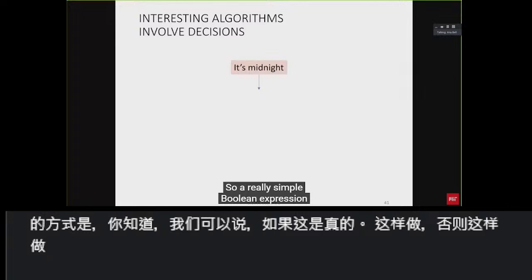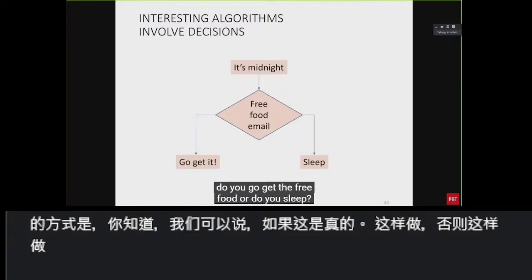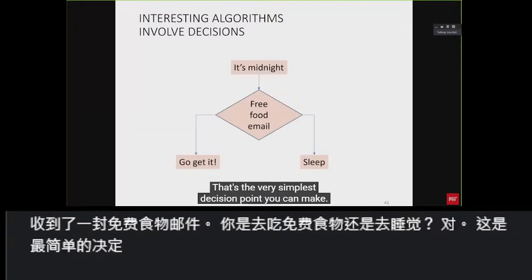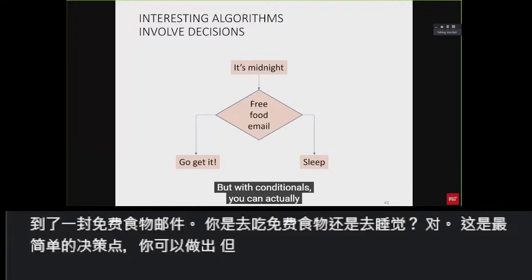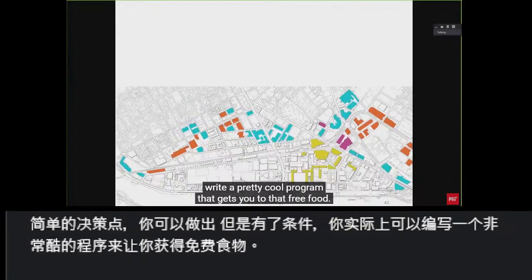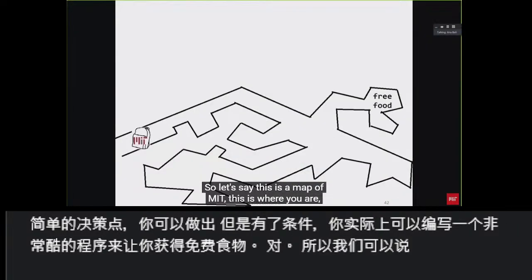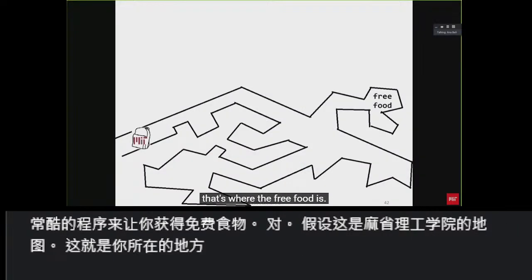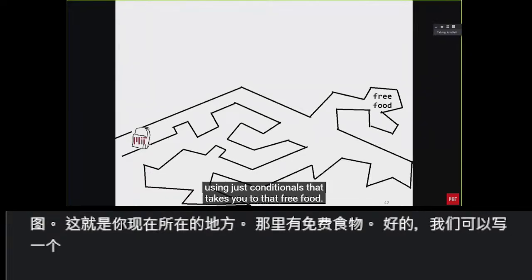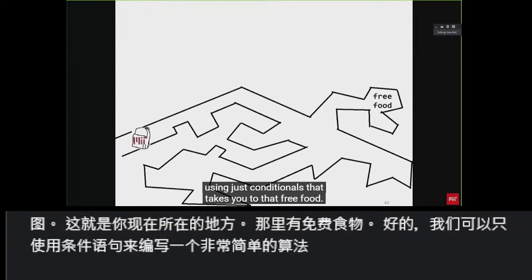So a really simple Boolean expression could be: it's midnight, you get a free food email, do you go get the free food or do you sleep? That's the very simplest kind of decision point you can make. But with conditionals, you can actually write a pretty cool program that gets you to that free food. So let's say this is a map of MIT, this is where you are, that's where the free food is. We can write a really simple algorithm using just conditionals that takes you to that free food.